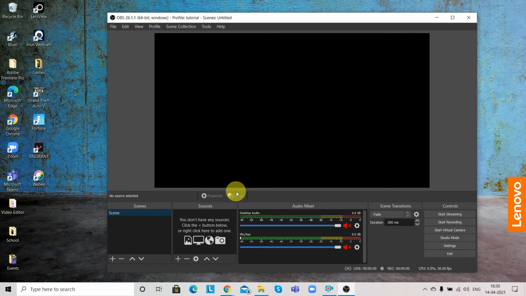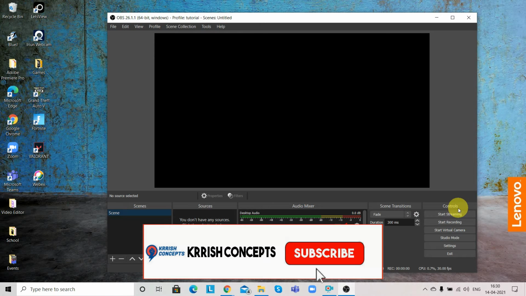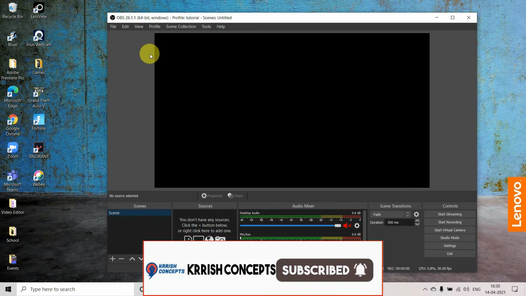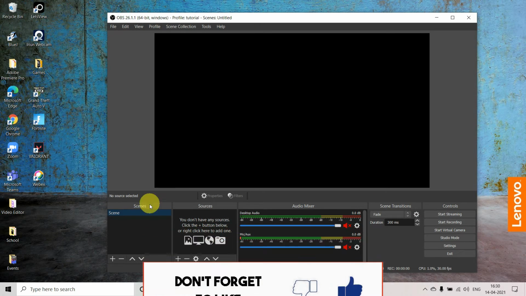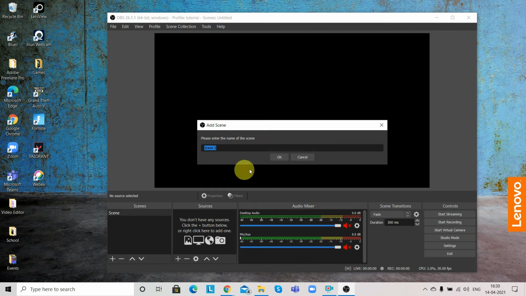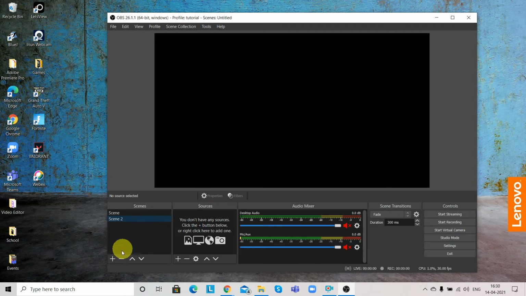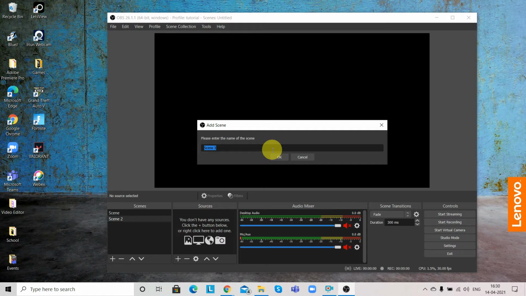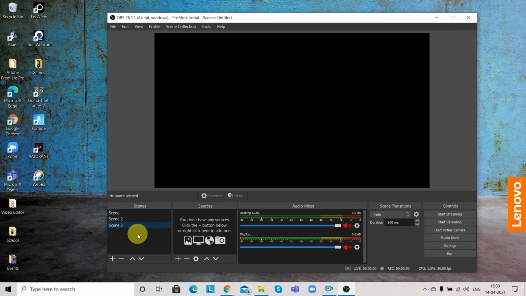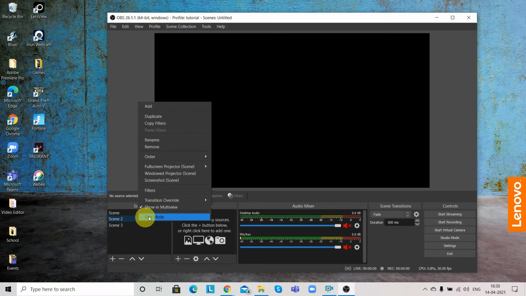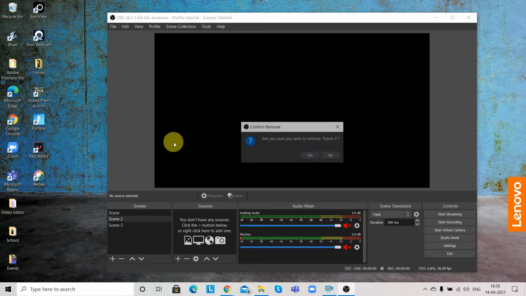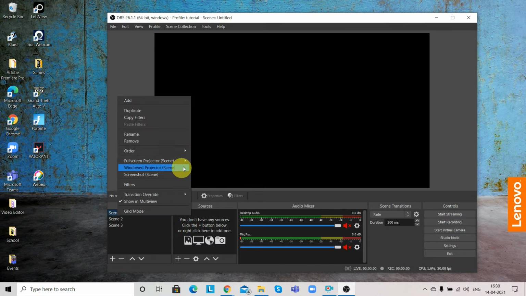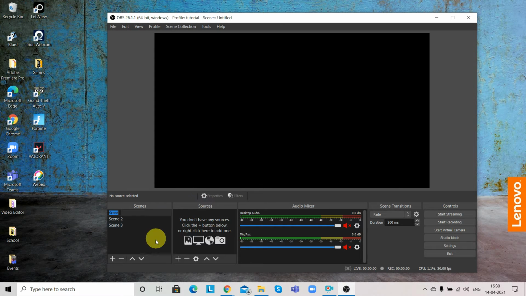So what we get is a source panel, scene panel, audio mixers, scene transitions, controls, and a source window along with these tools. So you can add multiple scenes, for example scene 1, scene 2, scene 3. You can obviously rename them. So if you forgot to rename, just right click on the scene and rename it.